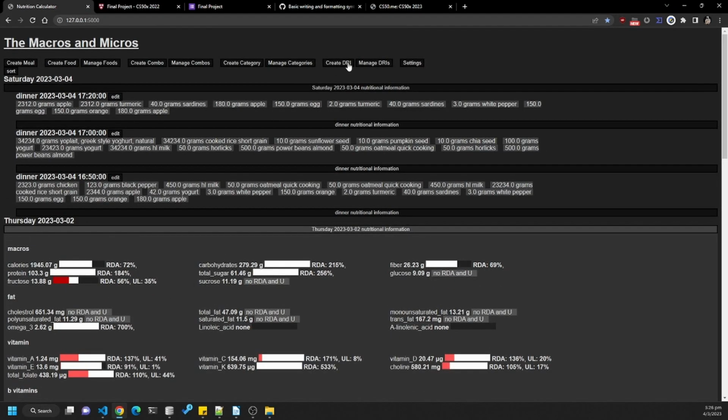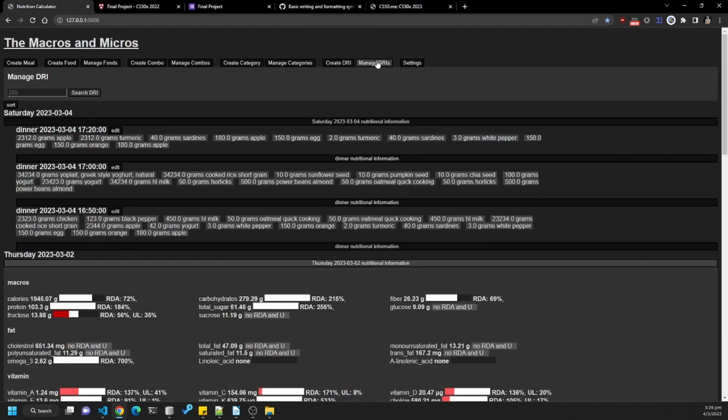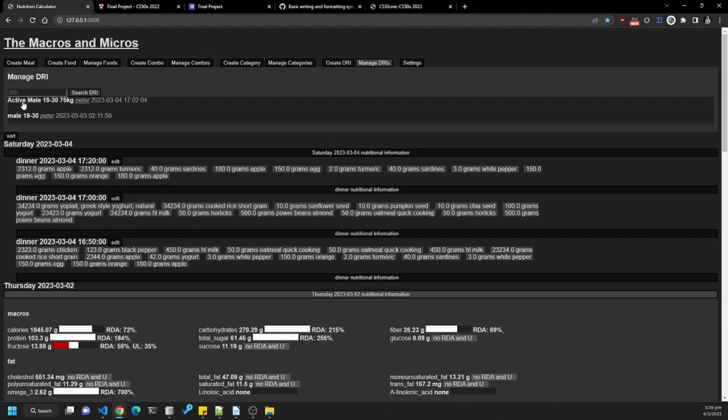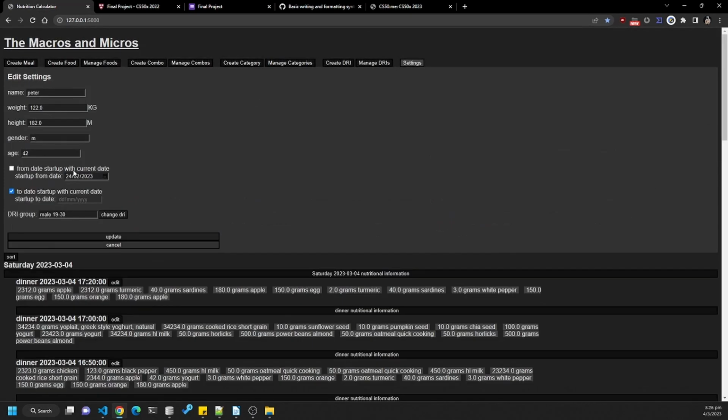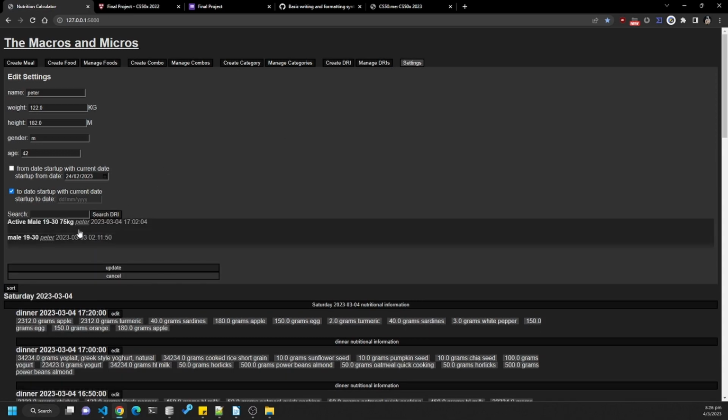And there's something called a DRI, or dietary reference intakes. You can change them over here. You can create your own reference intake, or you can just switch to one that I've predefined over here. So I have one called active male 1930 that I want to switch to. You can go to settings to change the DRI that's configured.